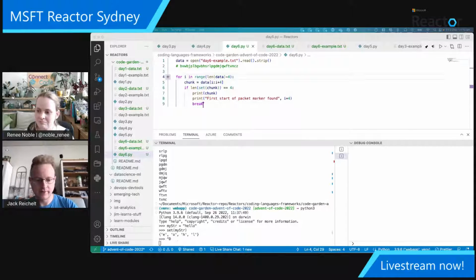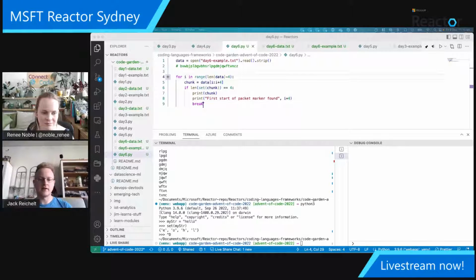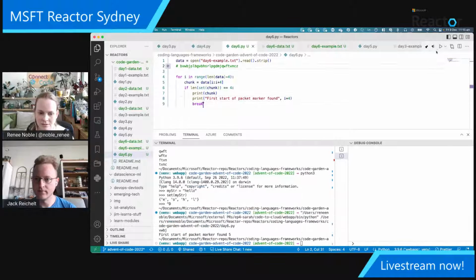So if we run this code now, and that I still can't do, so Renee will have to do that. Cool. Then we found for this example VWBJ, and that's at 5, which is the example's correct answer. First marker after character 5.